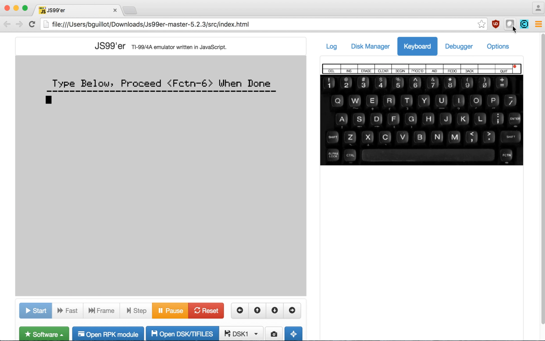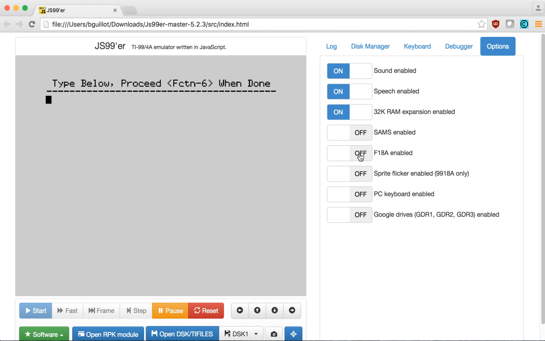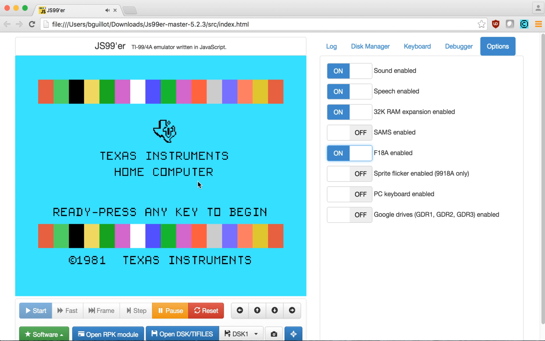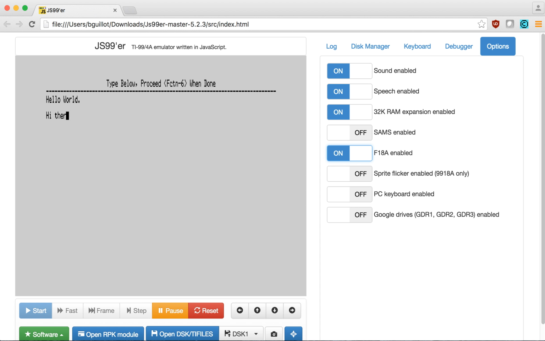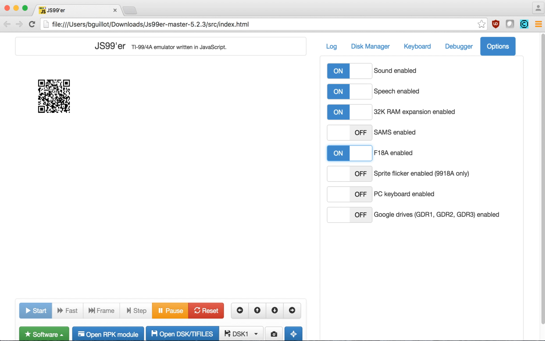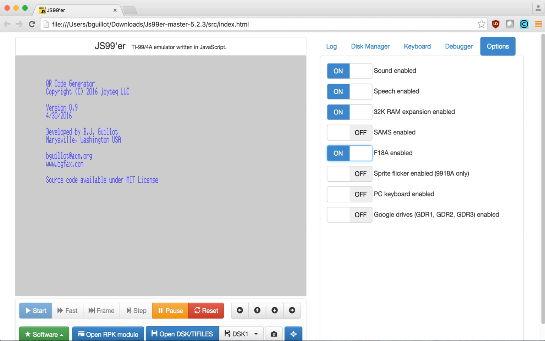One other little feature I support in here is if you have an F18A, it will detect that upon startup and it starts in 80 column mode. So it lets you type a little bit more on the screen. And there we go. So that's basically it.